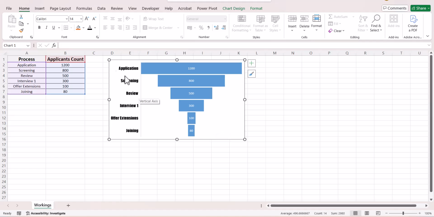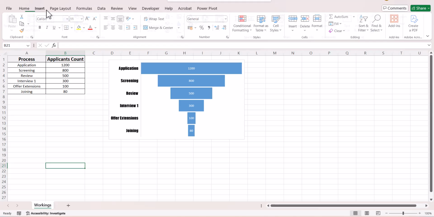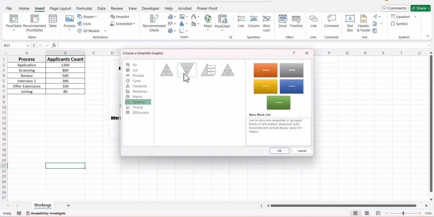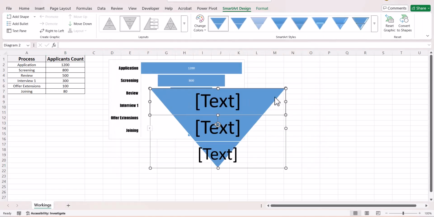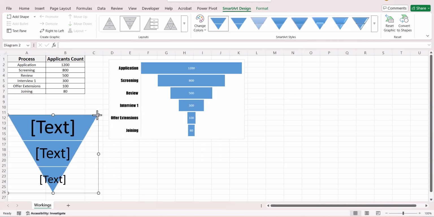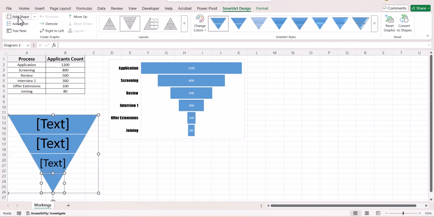So what we do is first we go to Insert, we go to SmartArt, and in Pyramid, we select this inverted pyramid. Let's go and say OK. I have added this onto the chart. If you see, we have 6 steps in our recruitment process, but we have only 3 blocks over here. So we will add 3 blocks more so that we have 6 complete sections in this inverted pyramid also.